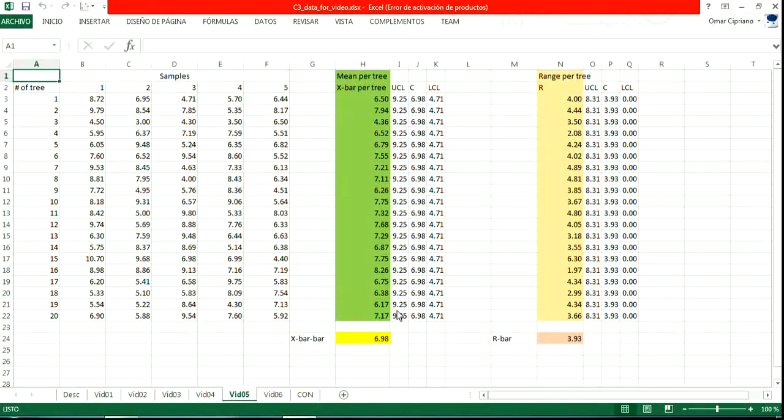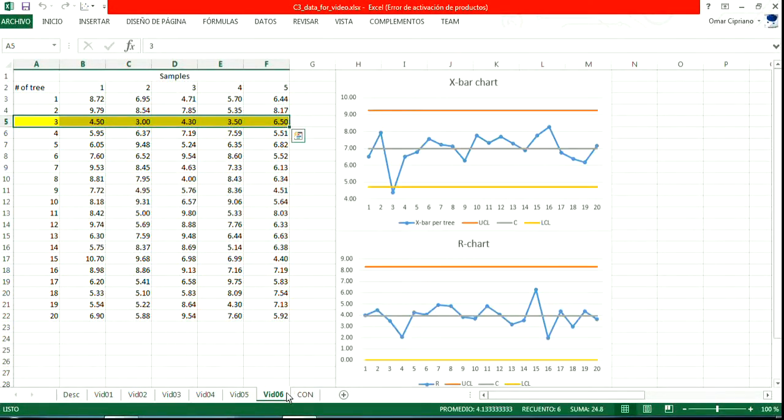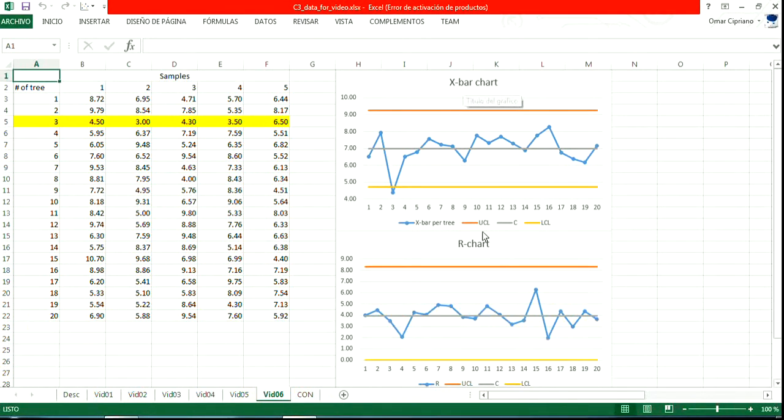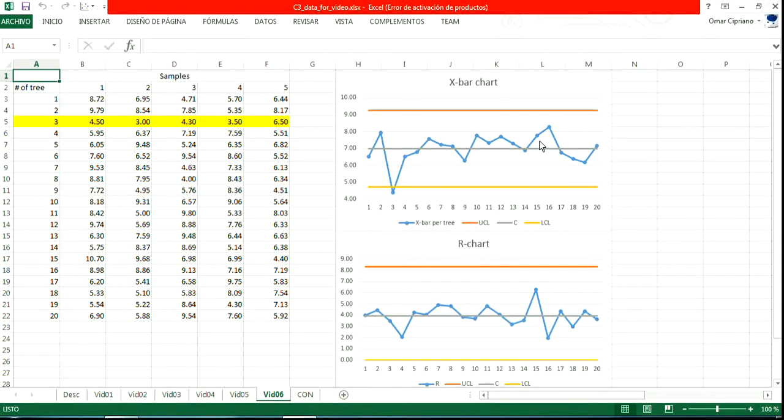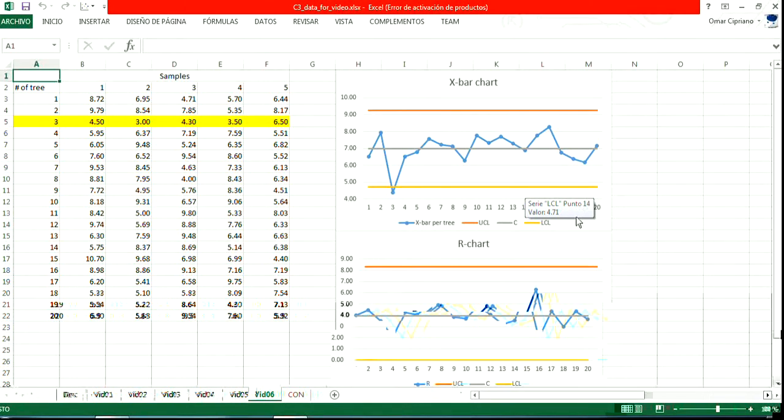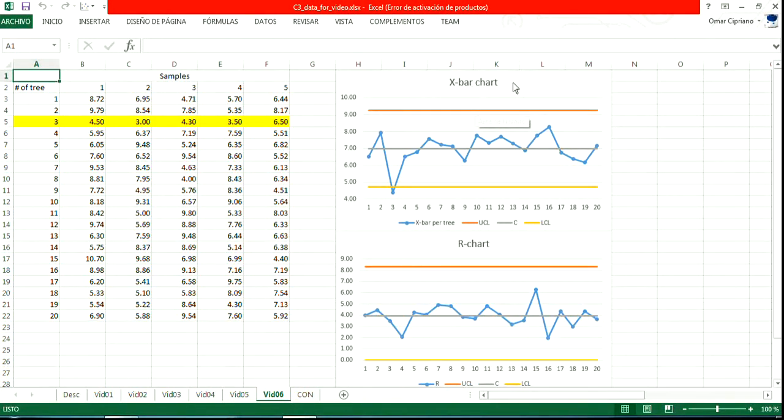And finally, we are going to plot the X bar chart and R chart we see here, to see if the process is stable and consistent. The idea is that the blue line, which is the process, stays within the control limits. The red line is the upper control limit, and the yellow line is the lower control limit, in both the X bar chart and the R chart.